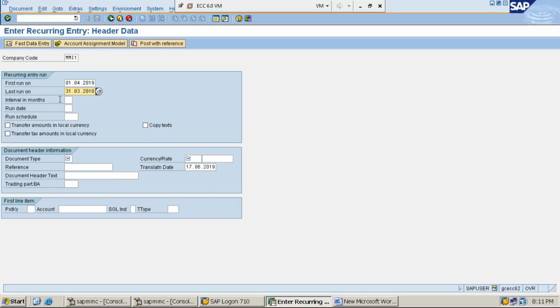Then interval in months. See how frequently you would like to use this document template to process the repetitive transactions. Monthly ones or bi-monthly ones or quarterly ones. Suppose if I give 01 here, the system will understand that the end user wants to use this document template every month. Suppose if I give 2 here, he wants to use it one time in every 2 months. Getting my point? Okay. So I'm giving 01.